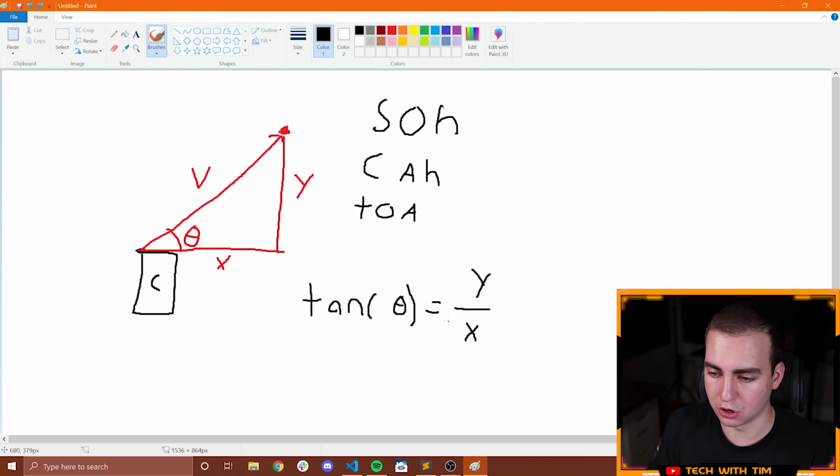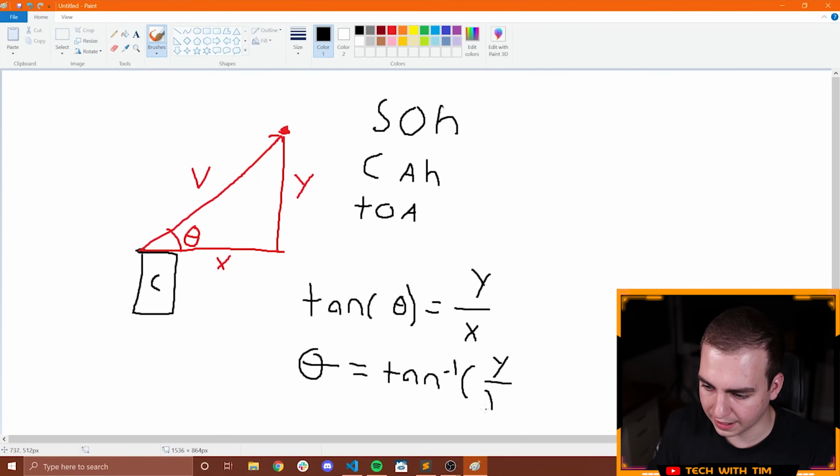Any of you that know trigonometry know that we have to take the inverse tangent of this, and then that will give us theta. So we can say theta is equal to tan inverse of y over x. And then that will give us the angle that we're looking for.